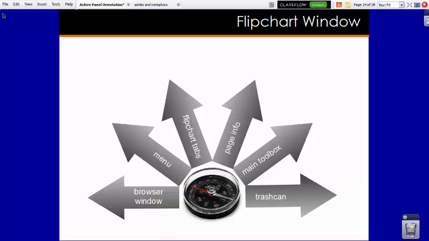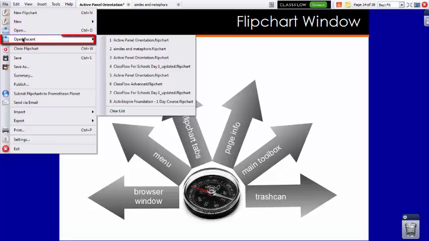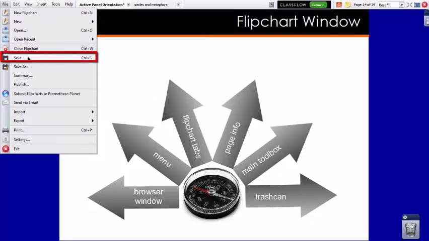Now let's check out the main menu. The main menu defaults to the upper left corner. It contains access to many actions and interface customization options, as well as tools not available on the default toolbox. Just a few of the tools you're going to use often: Open, which allows you to open another flip chart; Open Recent, which allows you to open a flip chart you've recently used; Save, to save your work; and Print, to print your work.